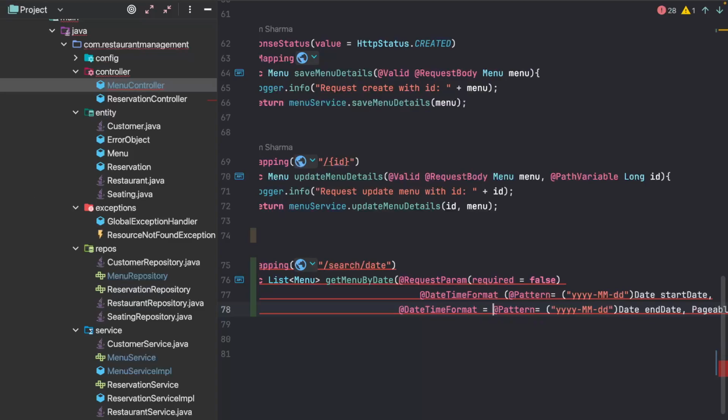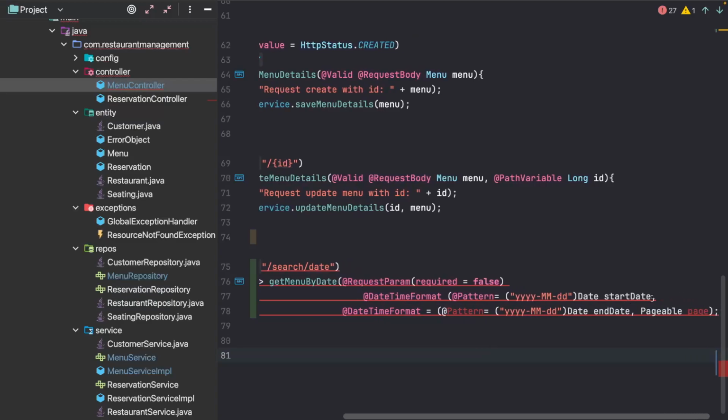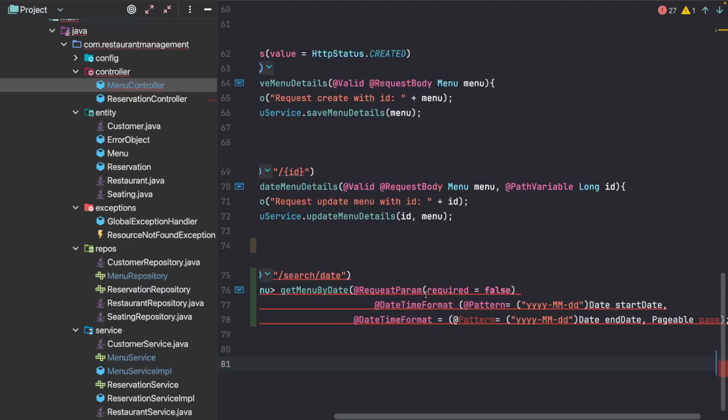Okay, let's see. Require false. Where is this? Pattern. Require false, start date, date time. I don't like this. Okay, so I have request pattern.